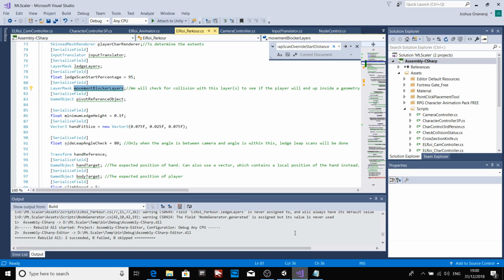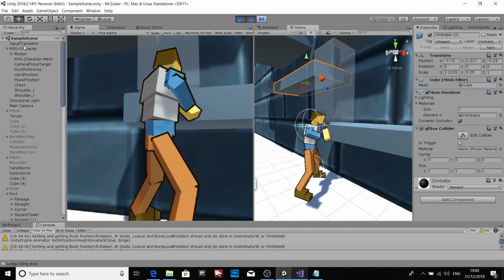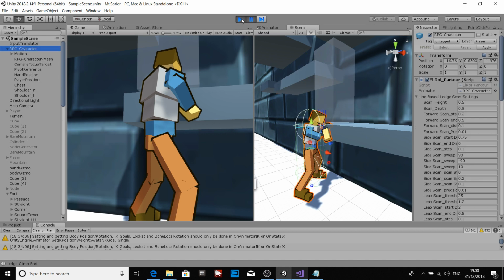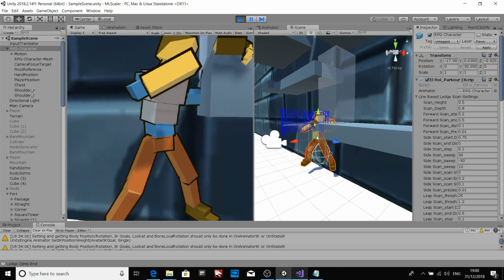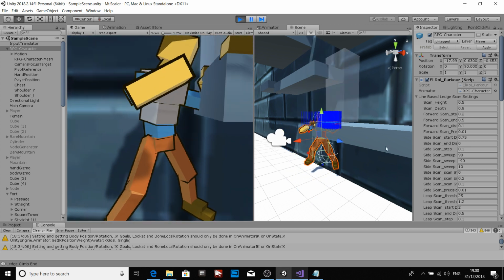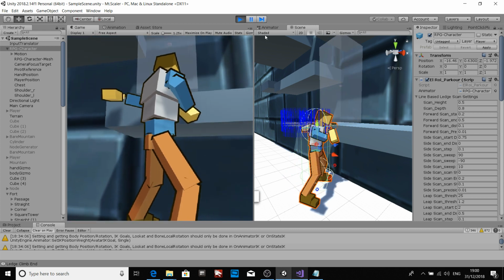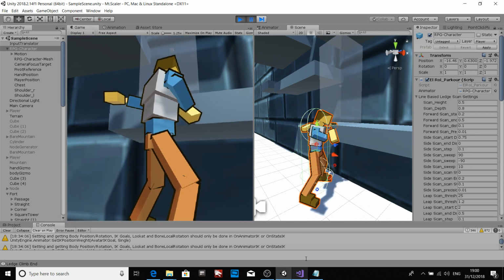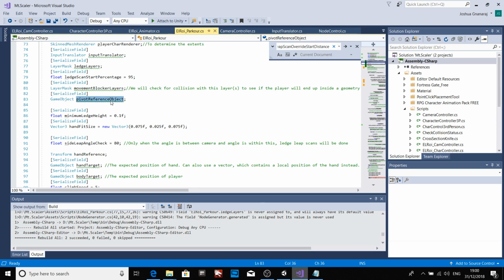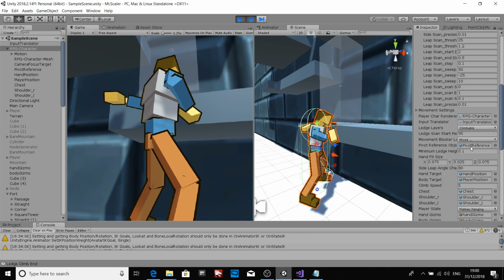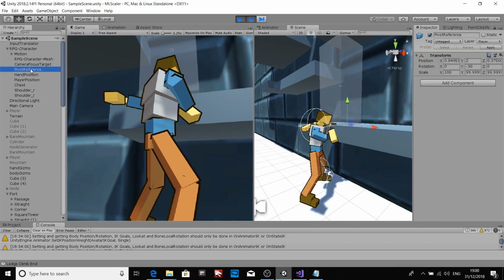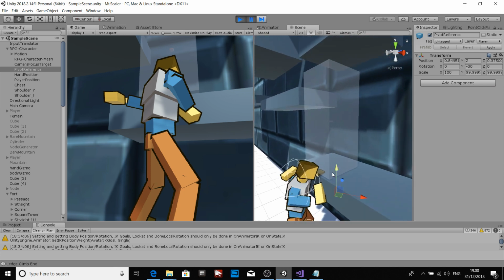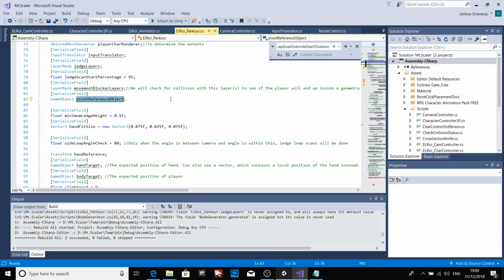Okay, and movement blocker layers. This is another thing I'm using to prevent the player from going into the walls and everything. Okay, and pivot reference object. This is something we will use eventually. As and when we go further, I will explain this to you. And the minimum ledge height, these are all used internally inside the calculation.